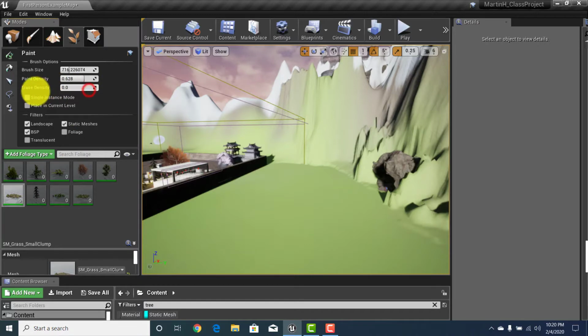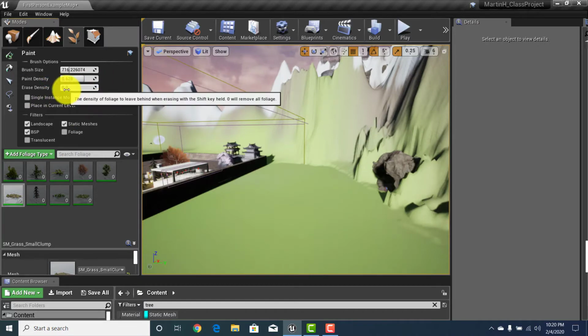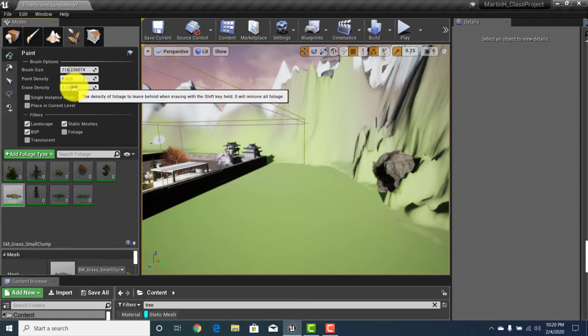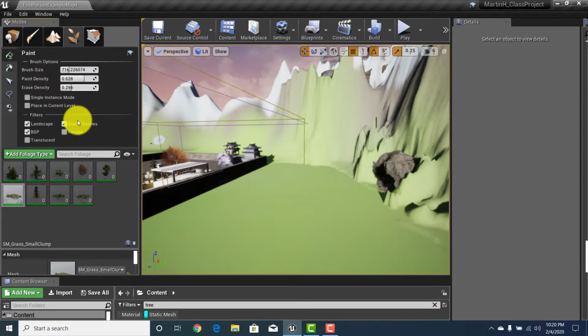So you can have it take away none, which is kind of silly because then the erase tool wouldn't work. Or you could say half of them go away, or 3/4 of them go away, or 25% of them go away. So there's the paint density and the erase density. I'll leave the erase density, let's say, at 50 for now. Okay, so now that I have that, what I want to do is check.